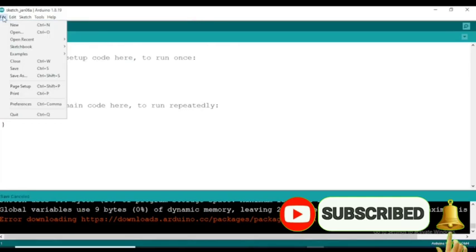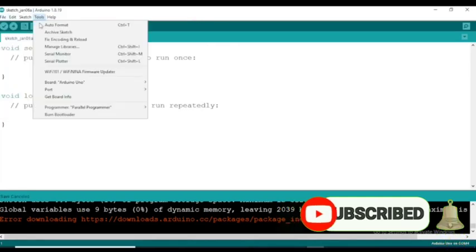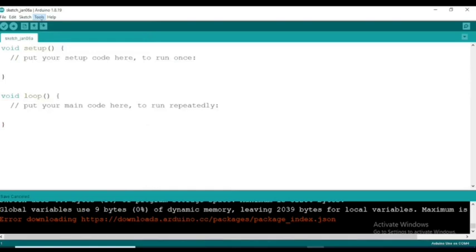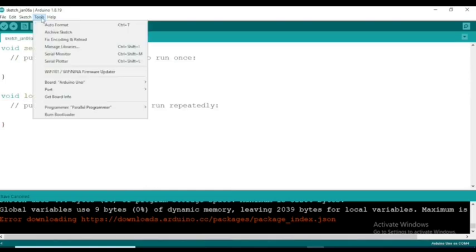In order to upload our code onto the Arduino board, first we have to choose our board type by visiting Board, then choose your board type. In addition to choosing the board type, we also have to choose the appropriate port number in order to upload the code onto the Arduino board. And then we have to press the upload button.